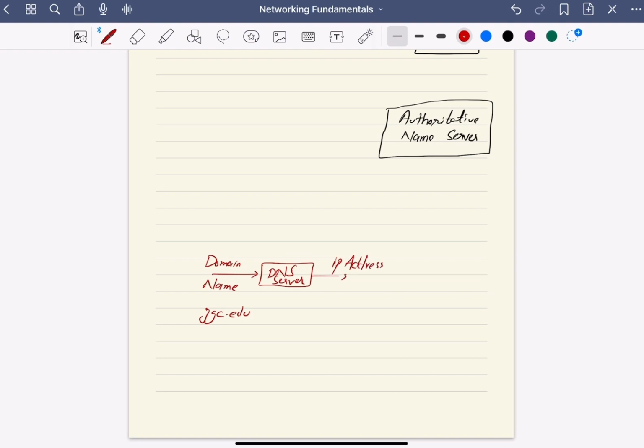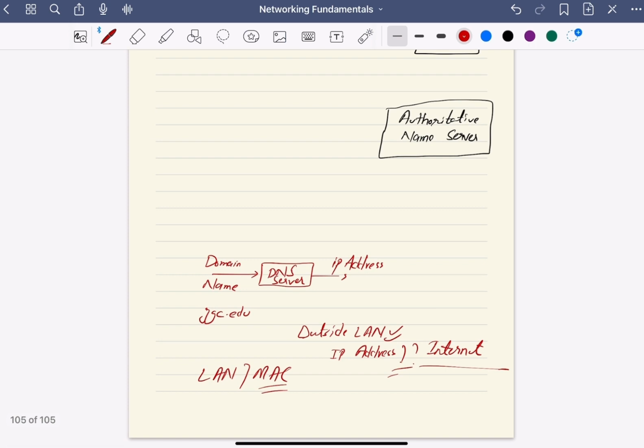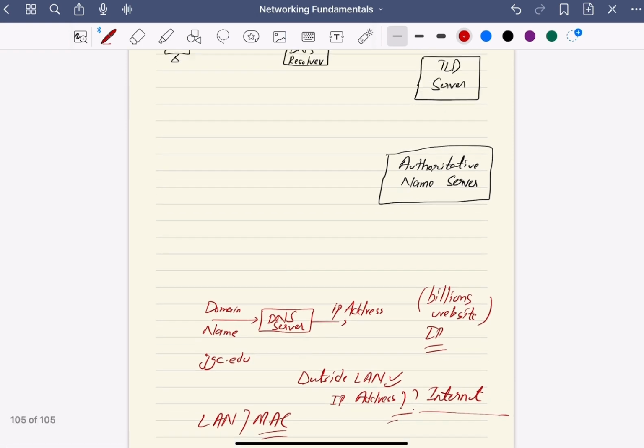But let's understand what exactly it does. We know that if you want to communicate with any device outside the local area network, we need to know the IP address. Without knowing the IP address, we cannot communicate over the internet. For a local area network, we use MAC addresses, but outside the local area network, we need IP addresses. The problem is that there are billions of websites. Do you think it is easy to remember the IP addresses of all these websites? No, it's impossible. So what we typically do is use domain names.